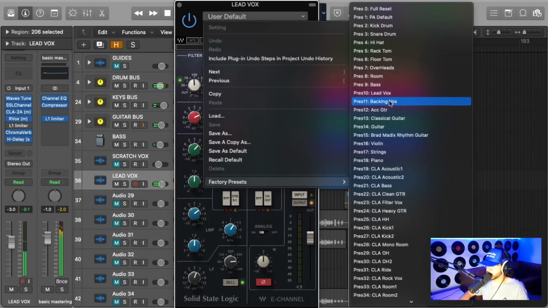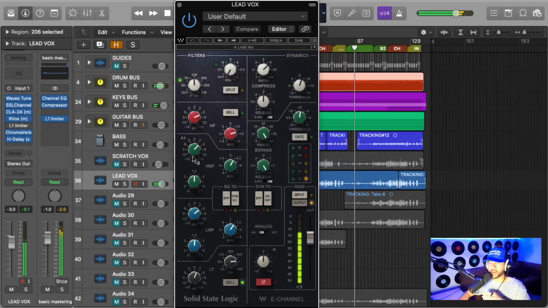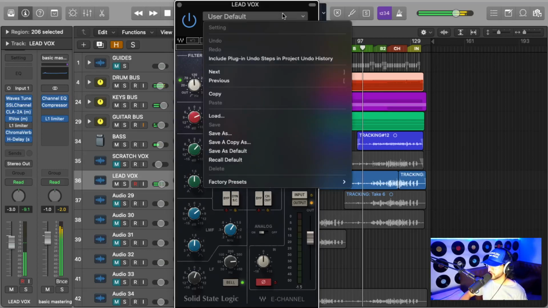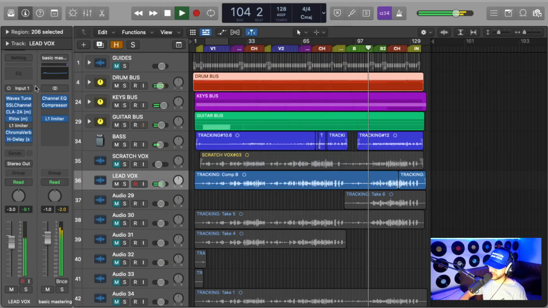In this case, I think with this one, I started with this preset, 10 Lead Vox, and then the more you practice, the more you start to understand these knobs, and then you just start tweaking and changing it until it sounds really good. And the cool thing is, once you find something, you can actually save your preset. But that is a Waves SSL E-Channel.